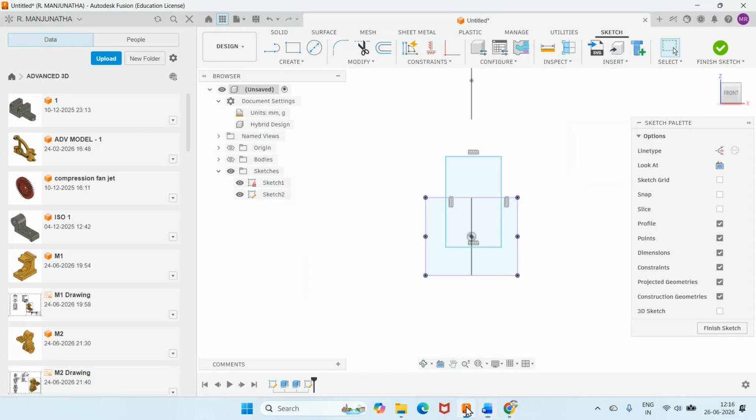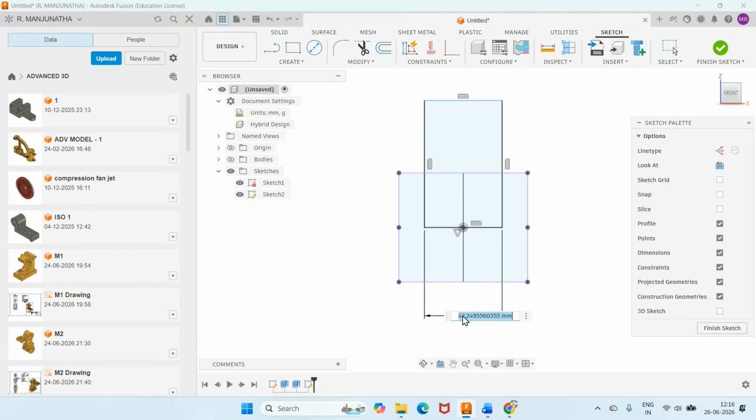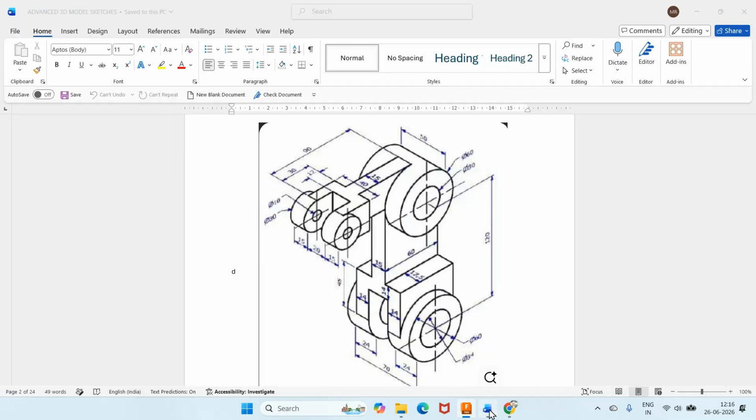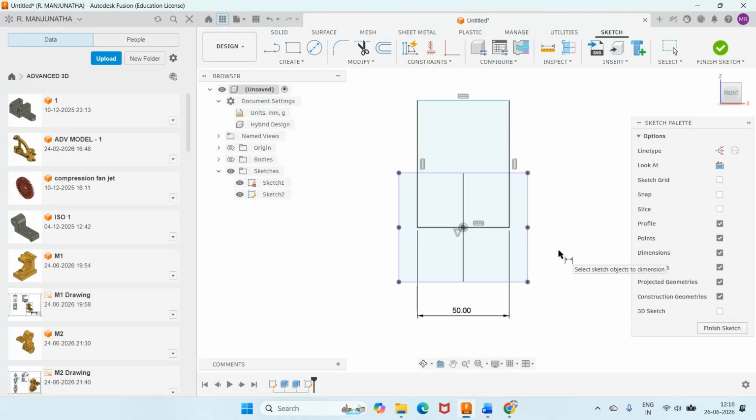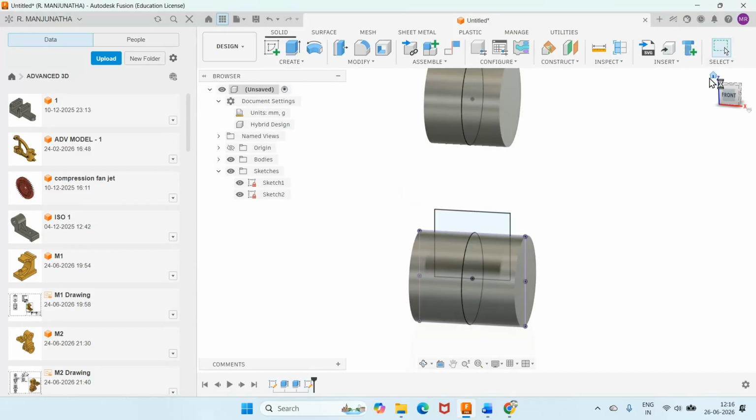Okay. So I will come down to this. I will go for a constraint, select midpoint. Midpoint of this to be on this side. Yes. Then I will go for dimension. Select this entire thing and make it 50. Okay. Then from here, the depth is 45. Go to dimension, select this and give the dimension as 45. Okay. Once you do that, enable the bodies and go to finish sketch and go to 3D.